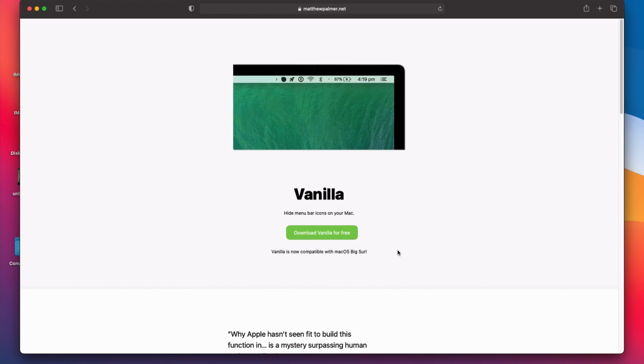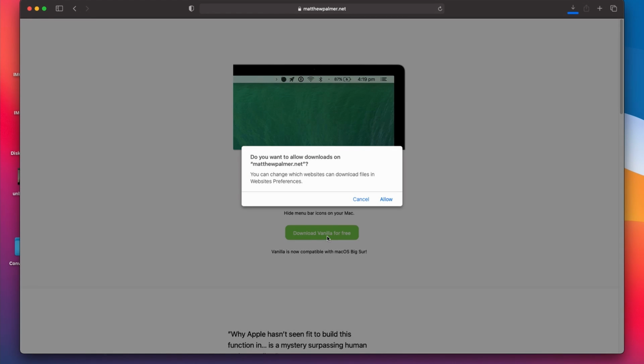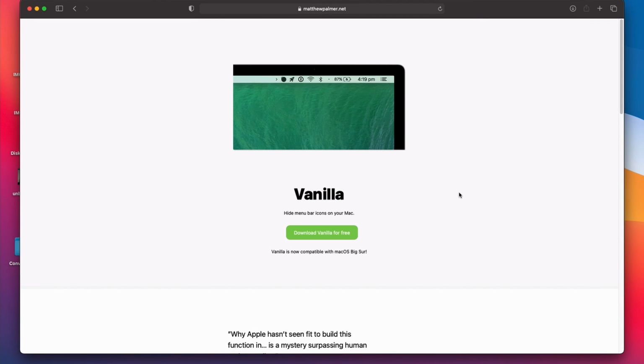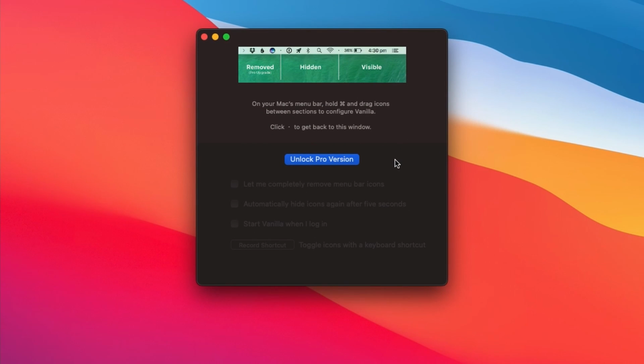Vanilla app can only be downloaded from the website and is not available from the App Store. Link is provided in the description. I will be using the free version, and in the free version you cannot make any setting changes. To make any setting changes, you must purchase the Pro version for $10.